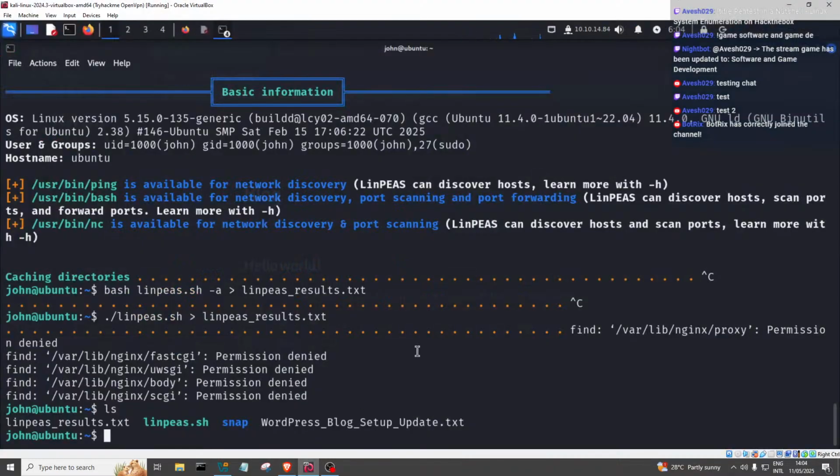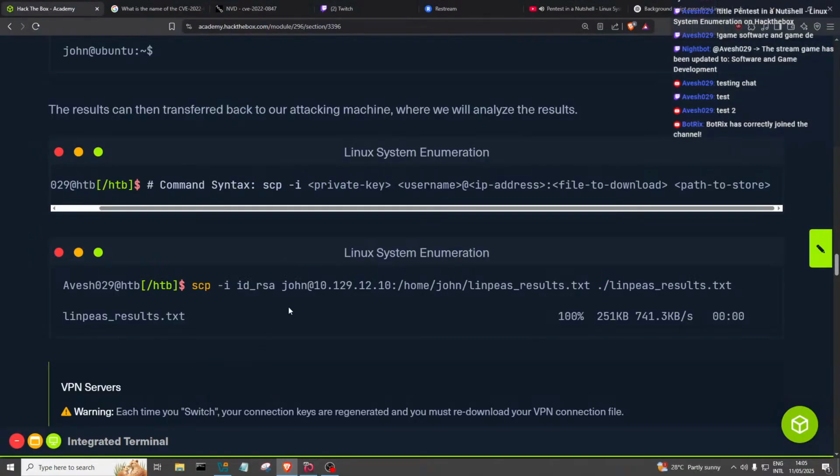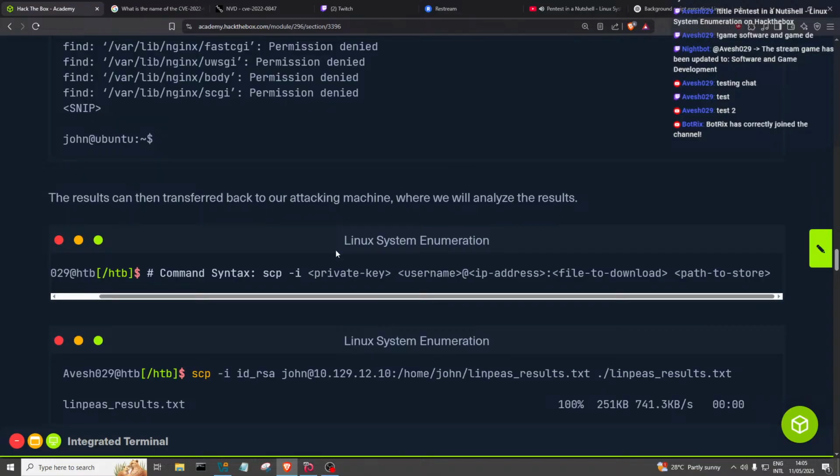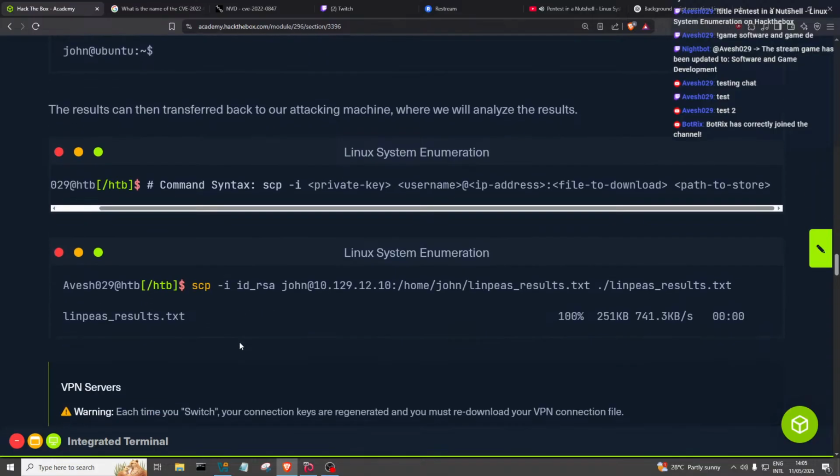SCP -i, RD, RSS. Oh, wait, do I need the IP on this? I think I might need it. Like, how does that work? I don't have it.